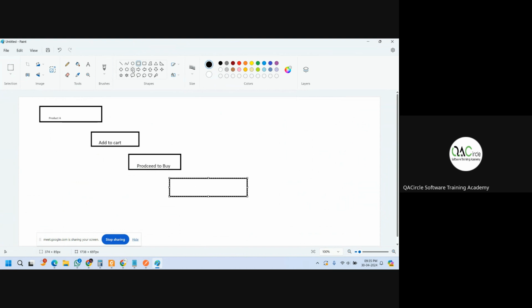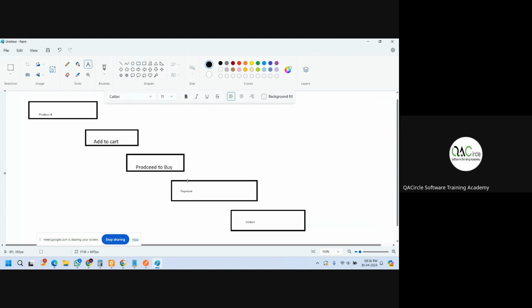When you proceed to buy, you get into the payment section. Okay. Once the payment is done, your order will be placed and that will be shown in your order section. Correct? Orders. Okay, so that will be shown in the order section. Is this visible to everybody? Yes, ma'am. Right.